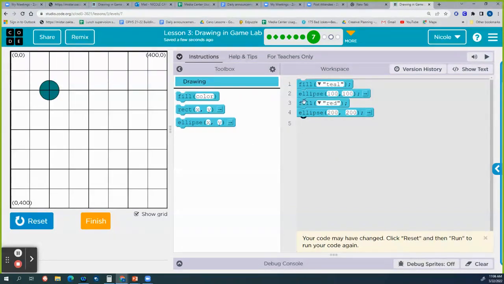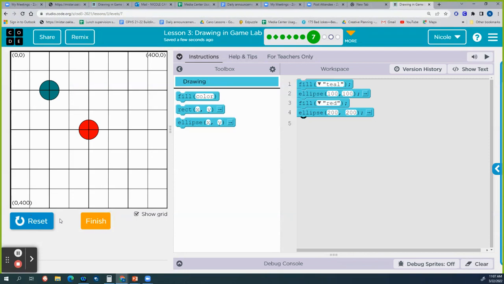Okay? So I pulled in a new ellipse. I pulled in a new fill color. Reset, run, and there it is. Pretty easy peasy. Again, the most important thing about these drawings is the order of the code, because you have to make sure that your layers are done correctly. All right, once that is done, go ahead and hit, oh, before I move on, are there any issues or questions? Okay, go ahead and continue.